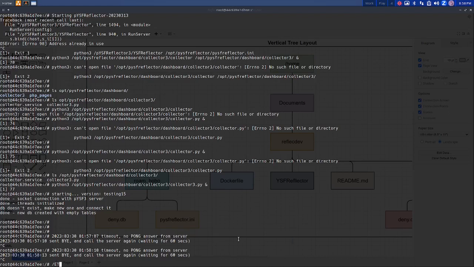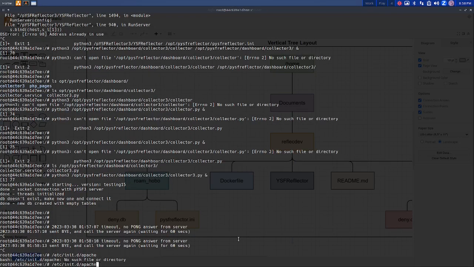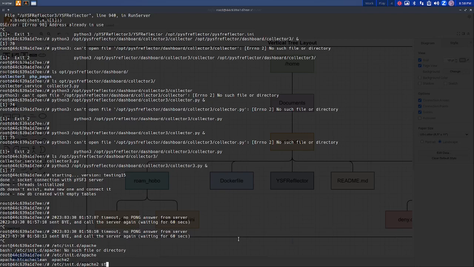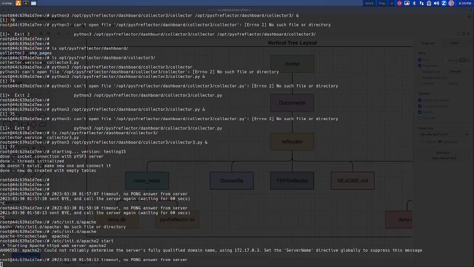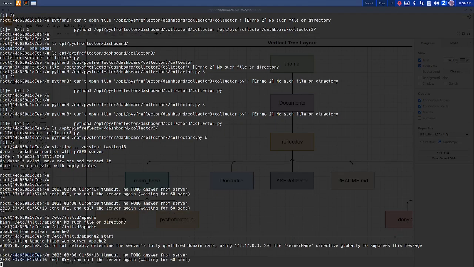So, etc, init.d, Apache, to start. Alright, so I wanted to start that and see if I could get the port 80 traffic through localhost. I'll switch over here. Localhost. Let's see if this works.